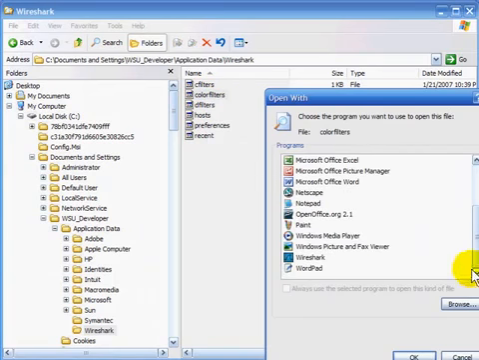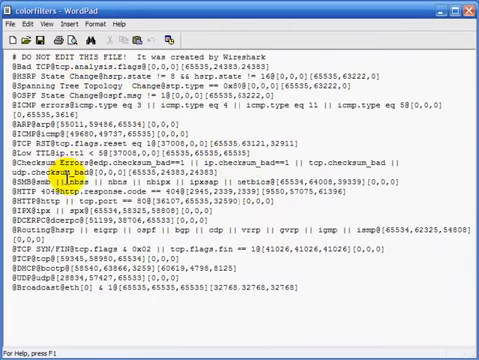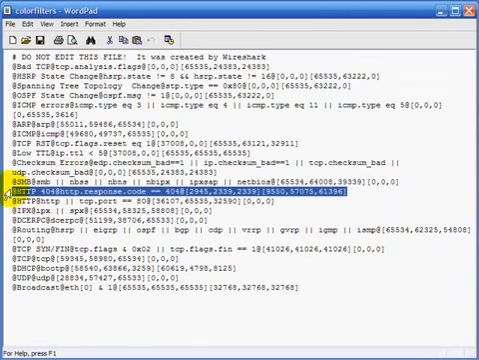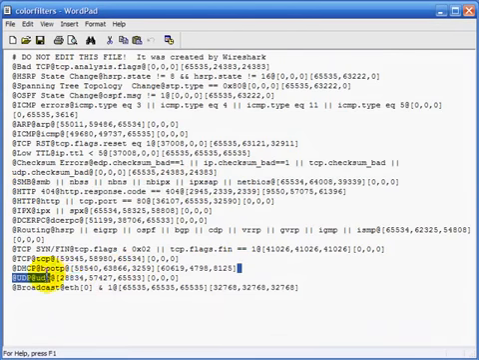Again, I'm just going to open this with WordPad. It'll be nicely formatted for me. And there we go. Now there is one of my new rules sitting right here. There's my HTTP 404 rule, and there's my DHCP rule that I created.